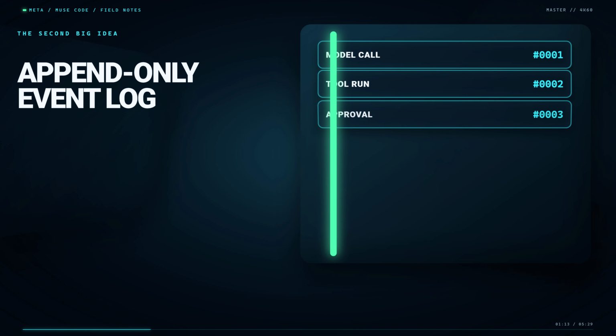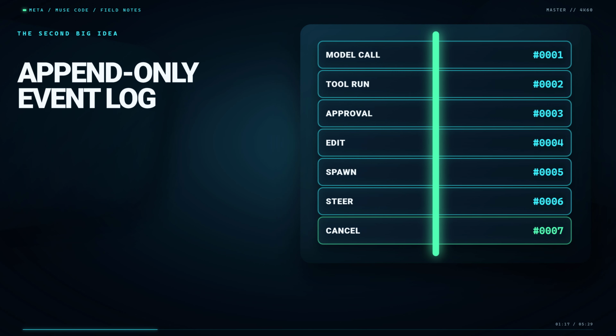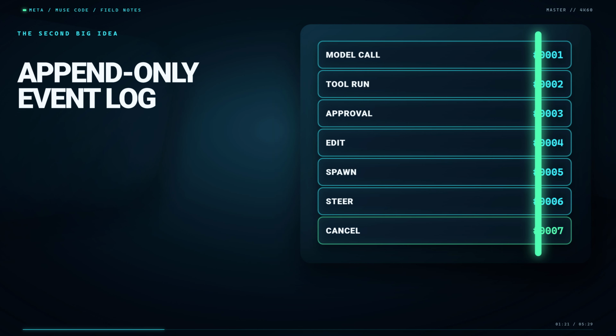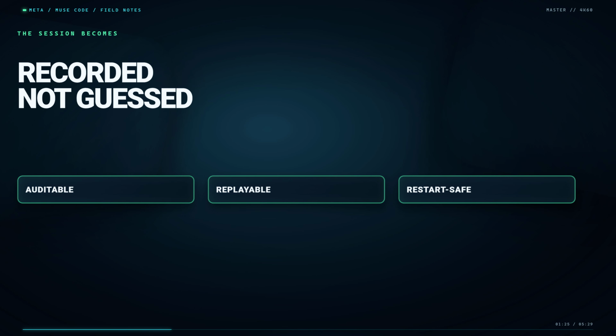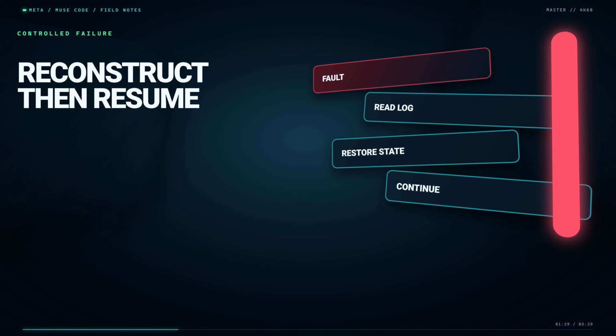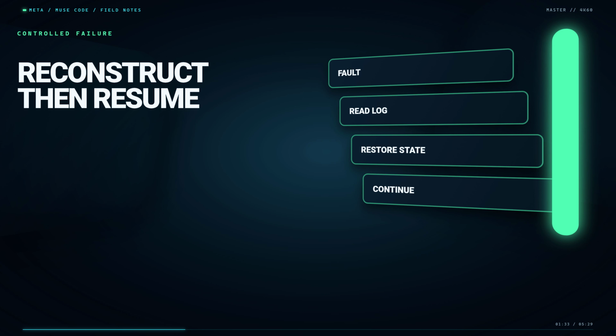The second big idea is the event log. Every model call, tool run, approval, edit, agent spawn, steer, and cancellation is written to a local append-only record. That makes the session auditable, replayable, and restart safe. After a crash, the runtime reconstructs state from the log and resumes without asking you to explain everything again.